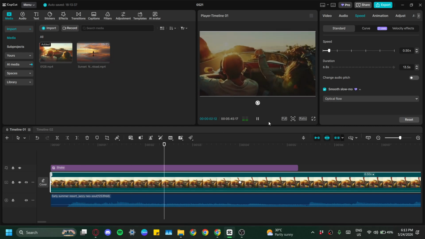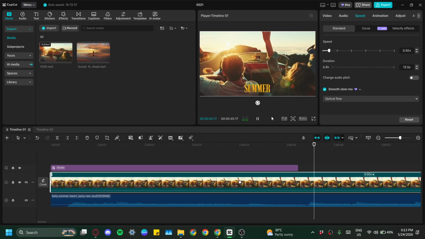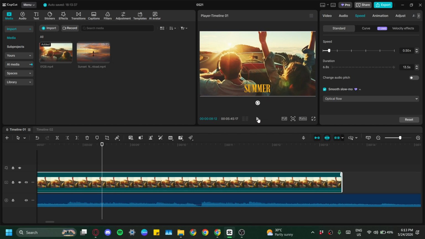Give CapCut a moment to process after you enable optical flow. The first pass may take a little time, especially on longer or higher resolution clips. Once it finishes, play the clip again, and you should see the difference immediately. Edges look cleaner, motion feels natural, and that jitter disappears.